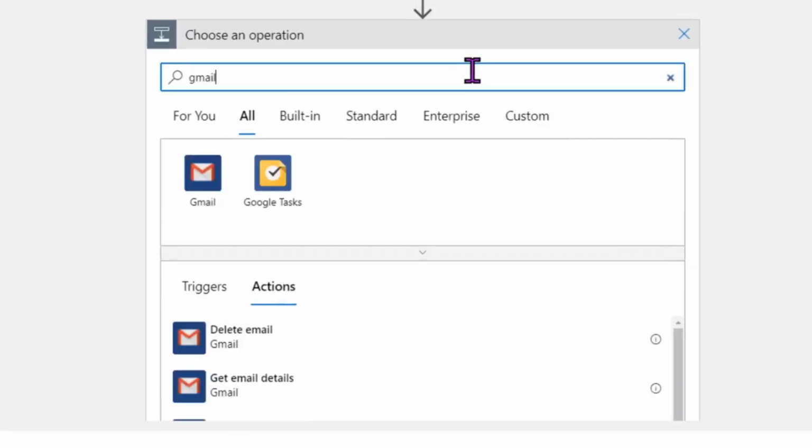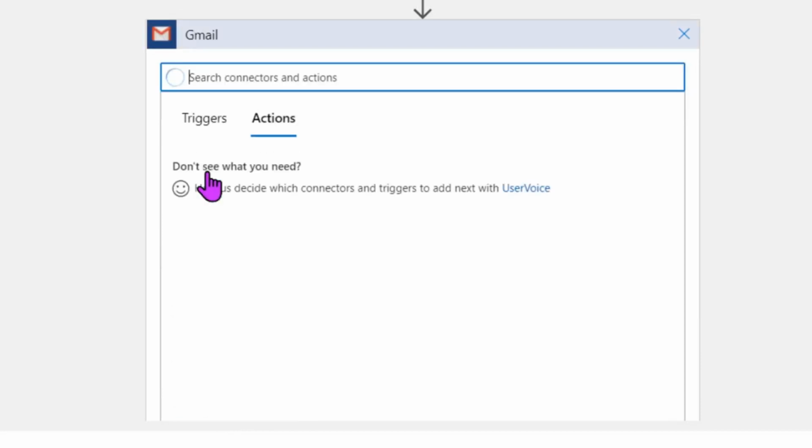For example, I can decide to send a mail via my Gmail account when something happens in this Logic App.